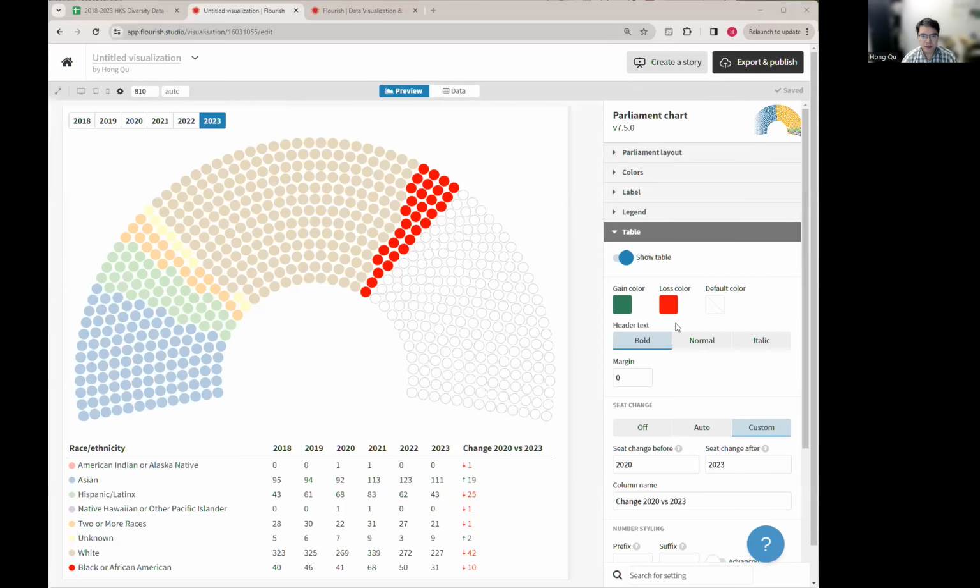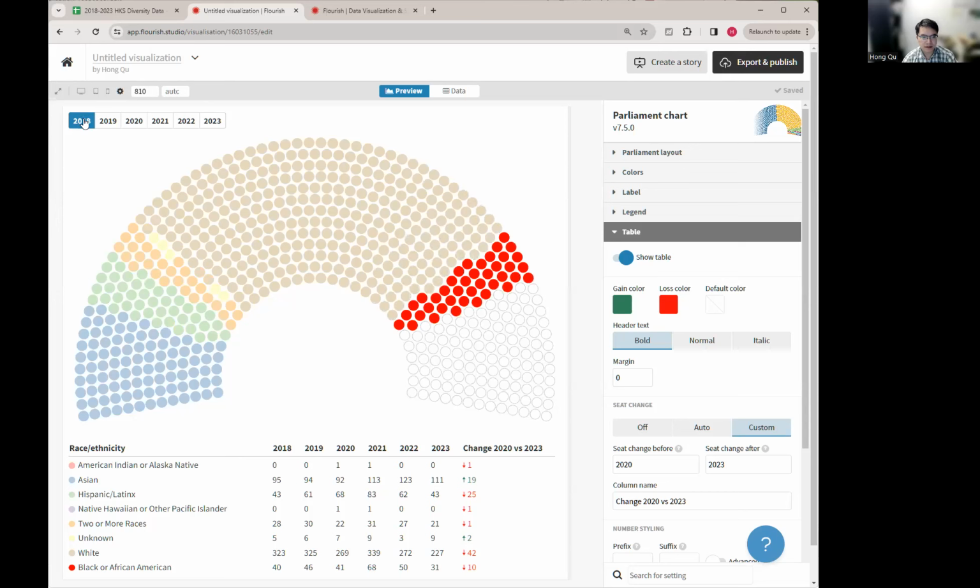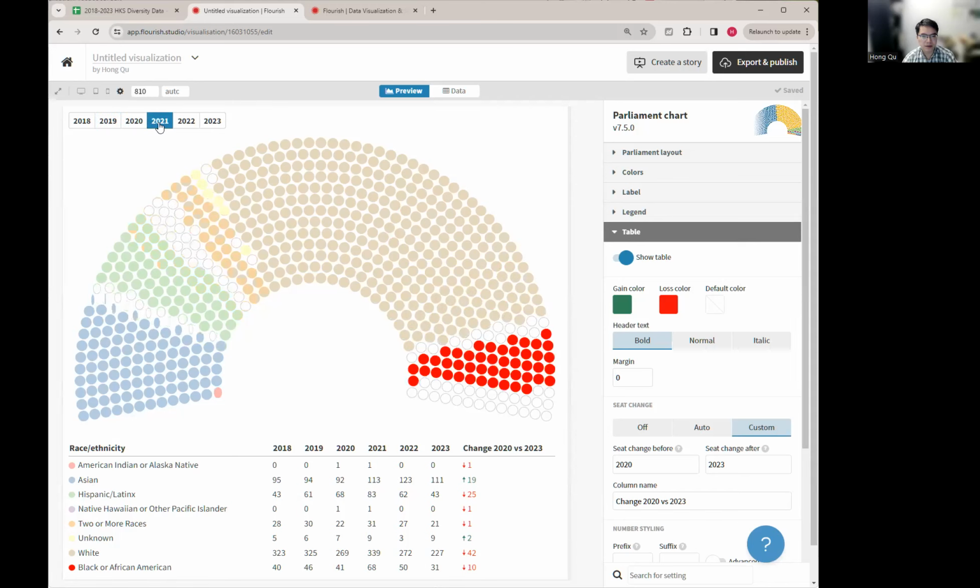So for assignment 6, I could give a demonstration of one of the chart types. I created a parliamentary chart, and it looks like this in the year 2018, then 2019. And for each of the years, you'll be able to see the number of seats. From a design perspective, I very intentionally chose a highlighted color to show the number of African American Black students.